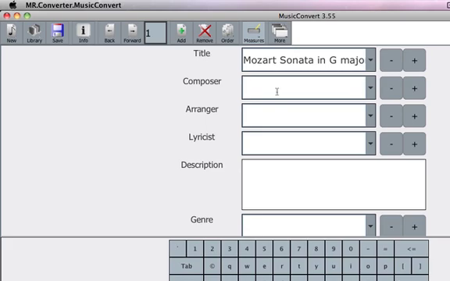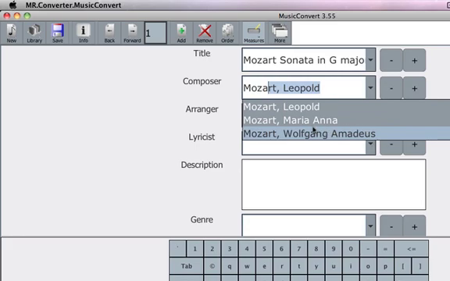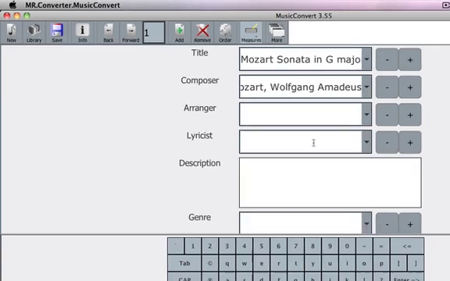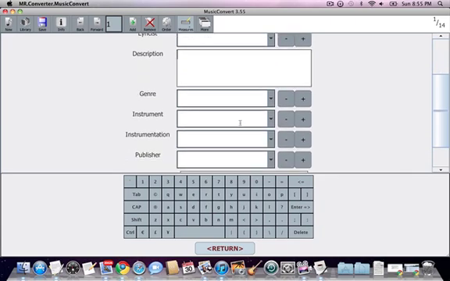So let's go ahead and do that. For this composer, we have Mozart's father over here. As you can see, for a lot of classical and jazz pieces, the composer's names already start to be filled in for you. Let's go ahead and make sure we select the right composer, Wolfgang Amadeus. No arranger here, no lyricist, but again, those are fields that you can also fill in yourself. This is just a general description text. I don't really use that. Genre, I'm going to write down sonata.